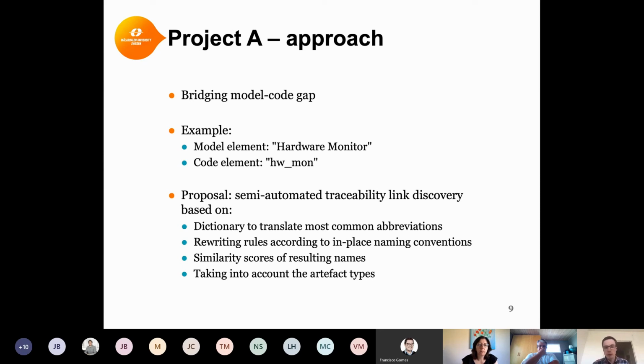So what we propose is to semi-automate the link discovery using a combination of steps. First, we create a dictionary to translate the most common abbreviations within the domain or within the company. And then the second step is to apply some rewrite rules according to the modeling or coding standard. So in this case, we would replace the spaces with underscores and remove capitals, for example.